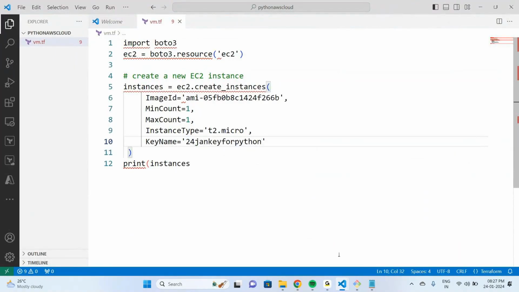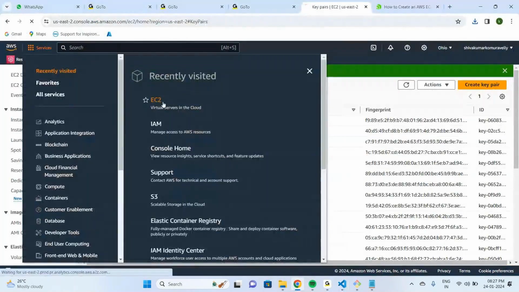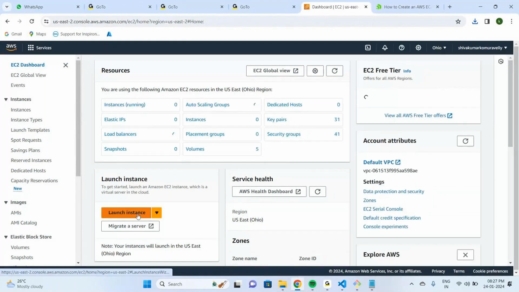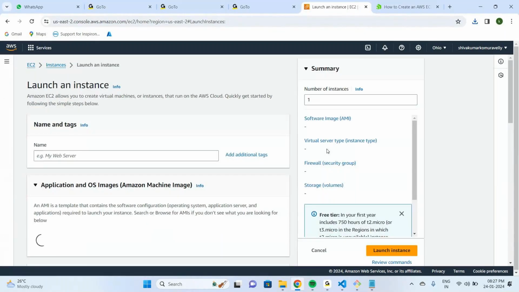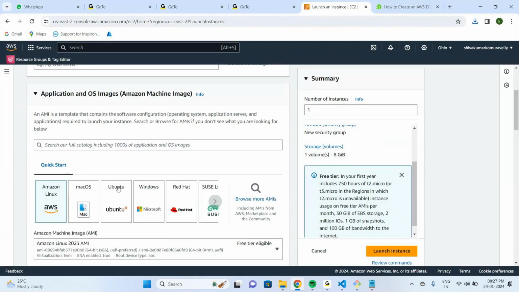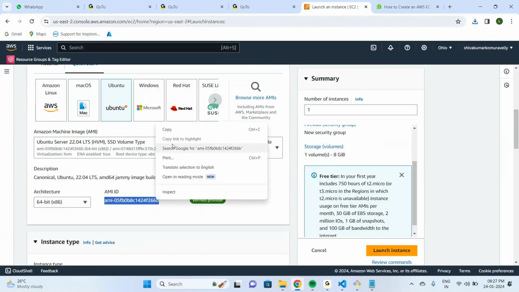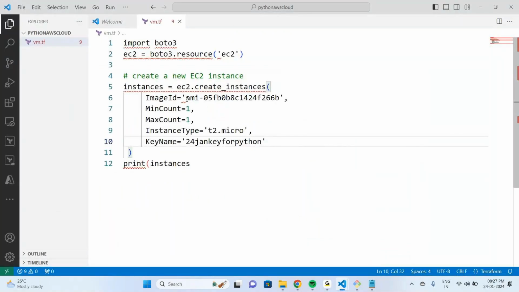And AMI ID, how to select the AMI ID here? To select the AMI ID, let us go to EC2 instance and click on launch instance. Choose the Ubuntu operating system and here is your image ID. Yeah, this is the image ID.